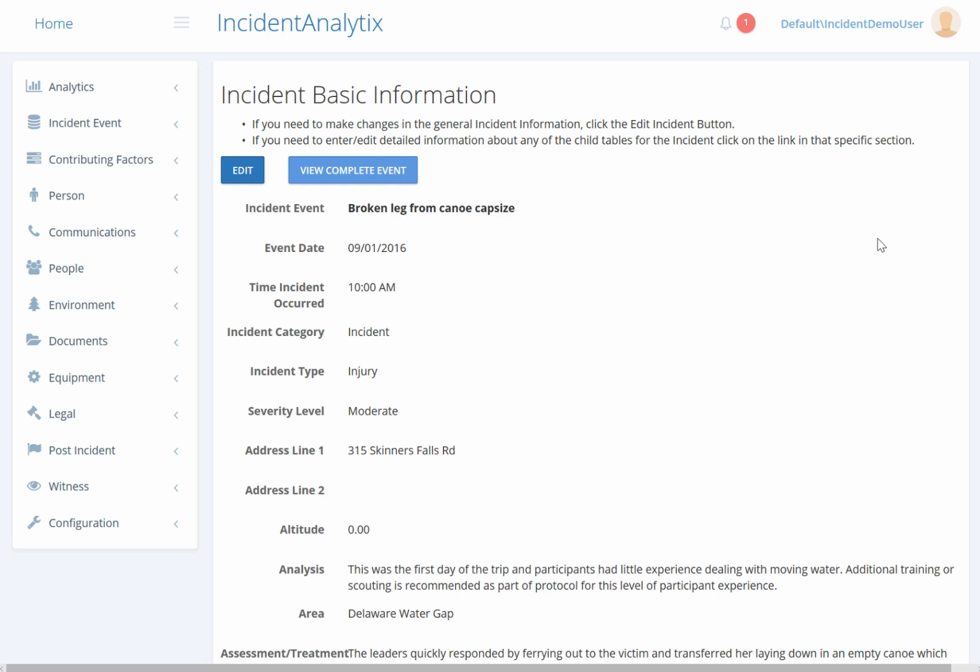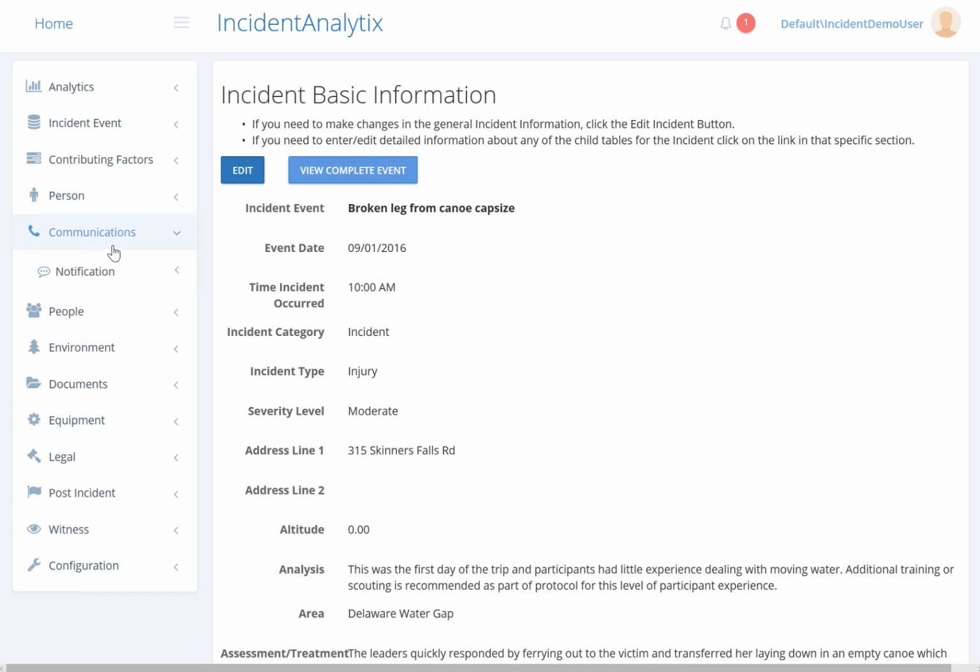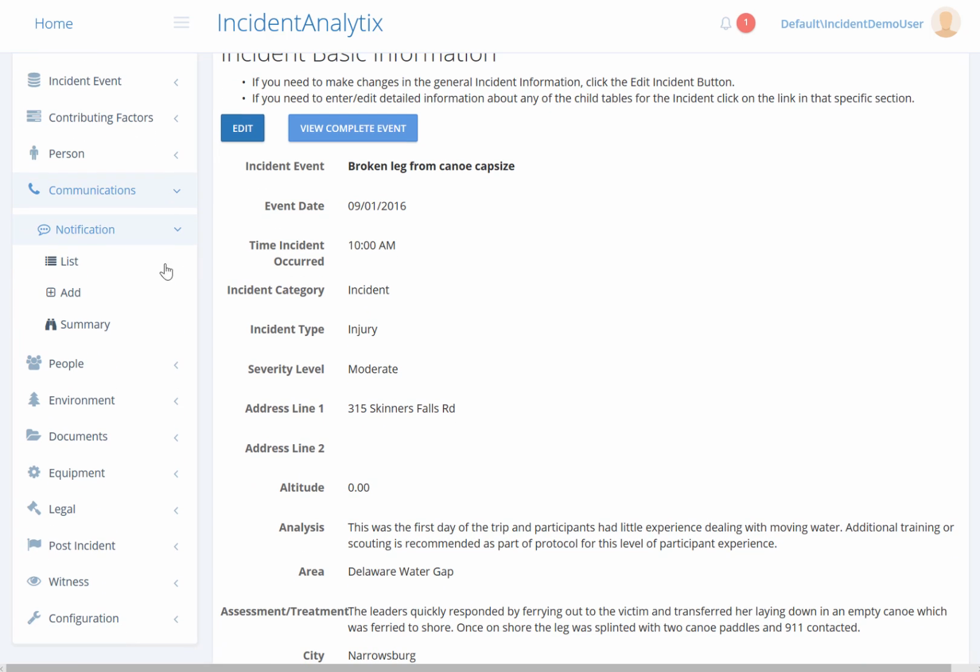So I've switched to a different browser here and I'm logged in as the user, and I can still see the communications because I left that on, but when I click the drop down, you'll see that all of the communications list, add, summary are gone. So if I went up here and tried to type the URL manually, I still wouldn't be able to get to those pages because permission has been denied. I can still click over here on notification and still see list, add, and summary for notification because those are still enabled for the user role.